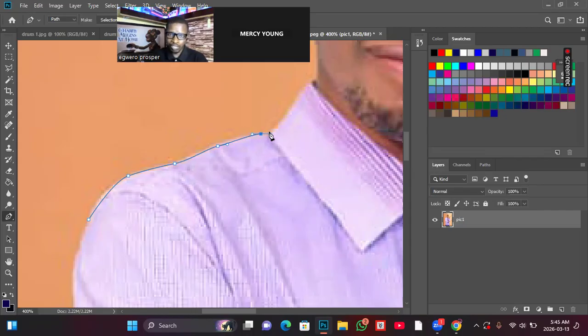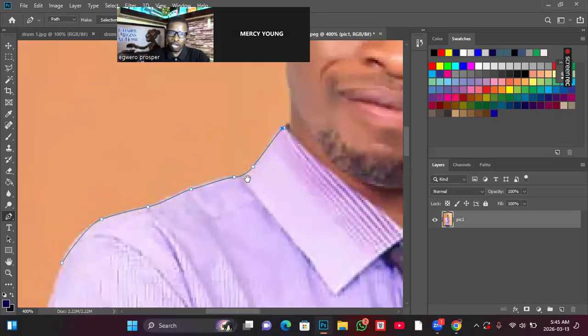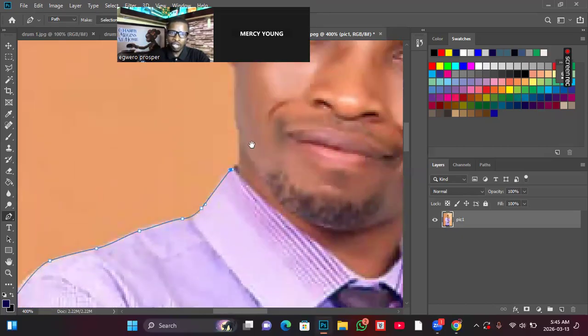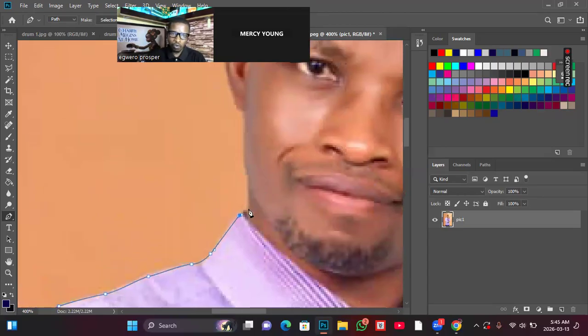Now, you can see that after tracing to a point here, I'm no longer seeing the other part. So this is where you have to press the space bar, the longest button on your keyboard, so that it can switch to the hand, and then you can hold down the left button on the mouse and move. So once you can no longer see the part of the picture, you switch to the hand tool.